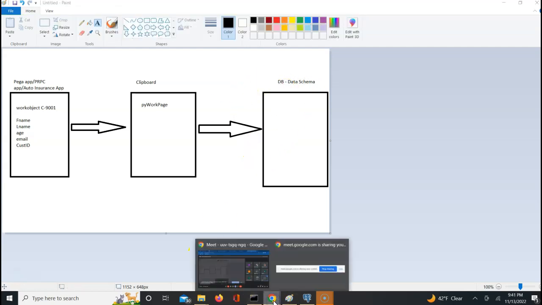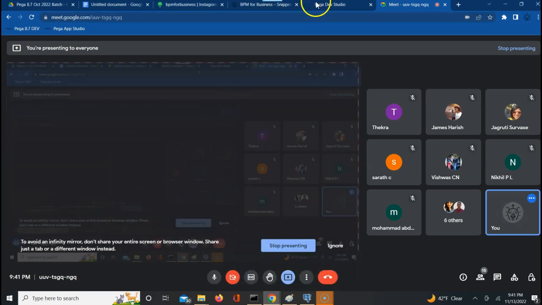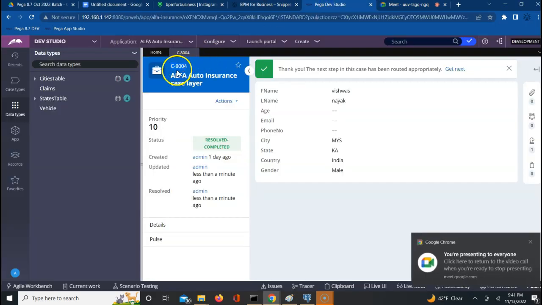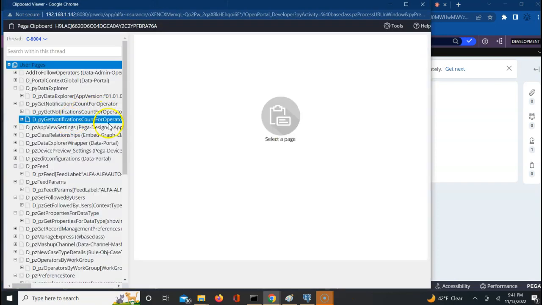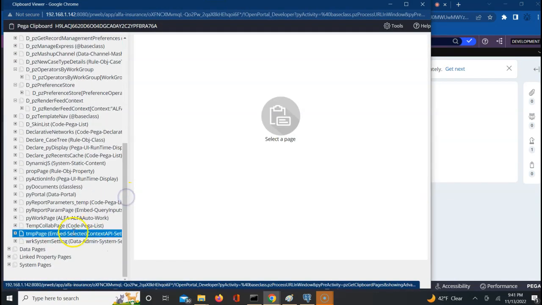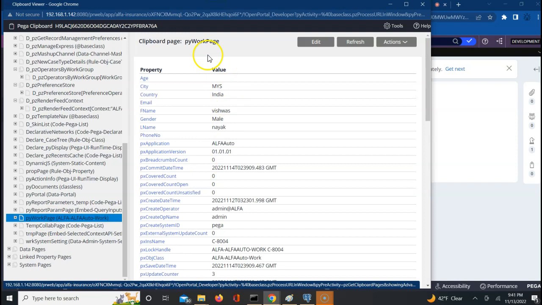If we go back to this particular work object 8004, now I can access the clipboard and I will see that there is a pyWorkPage sitting here where these details are present. On pyWorkPage, if you see, first name and last name are there, but I don't have a separate table right now. This is sitting in the work table.